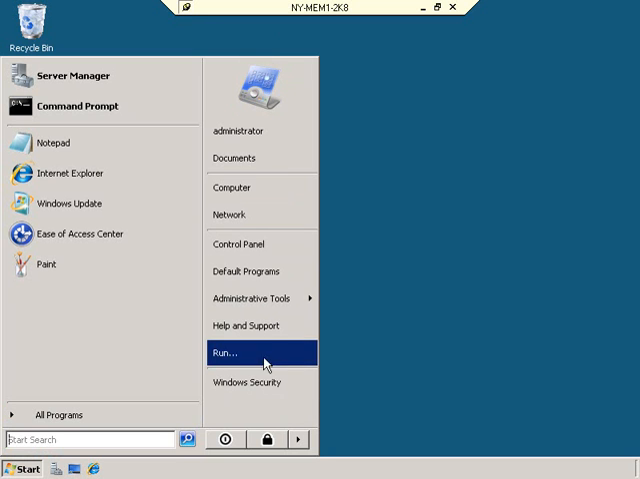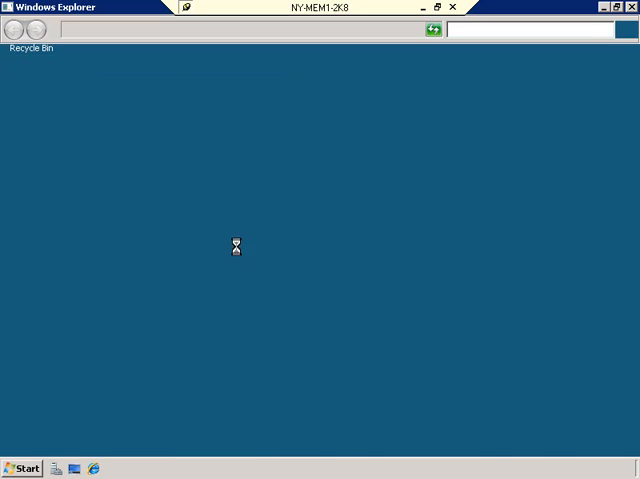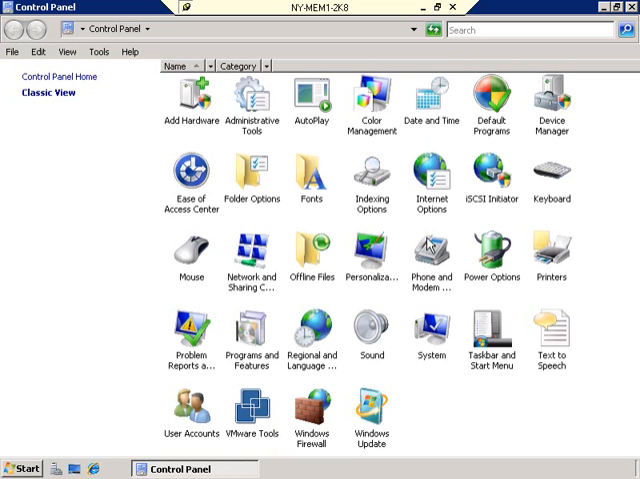So the first thing I want to do is click on the Start menu, and sometimes you will find a Printers applet right on the Start menu, but in this case it's not there, so I would have to go to the Control Panel and then click on Printers.